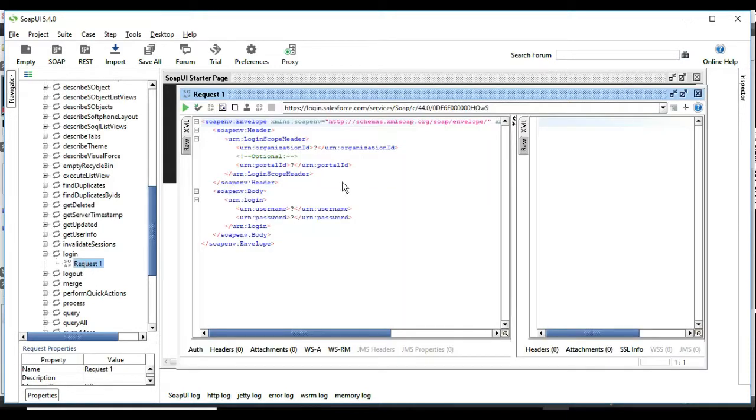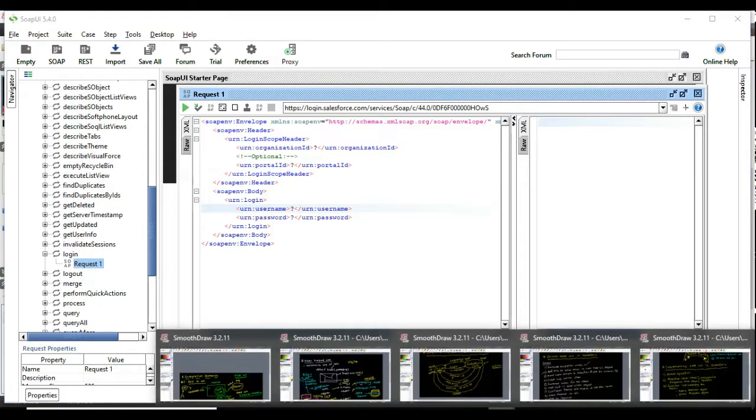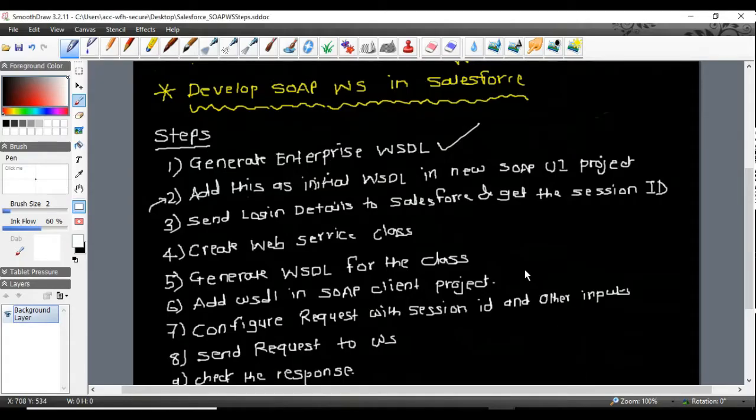Okay, so what you need to send is the username and password of your Salesforce. Let's check out the steps. You need to send login details to Salesforce and get the session ID. So that step we are performing now.